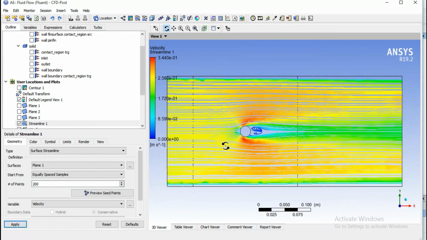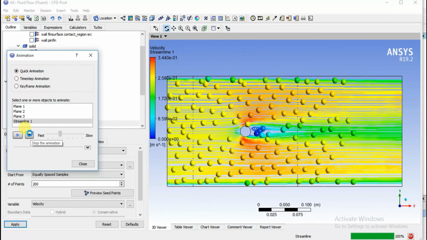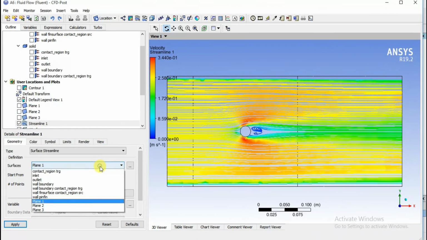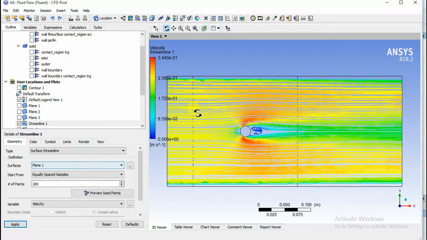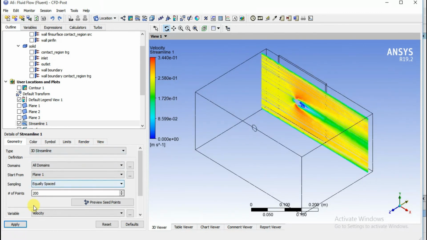Now if you want to see the video animation, you can see here streamline 1. So this is how the flow is taking place along plane 1. Again, if you want it for 3D, you can select 3D streamline, start from inlet, and apply.